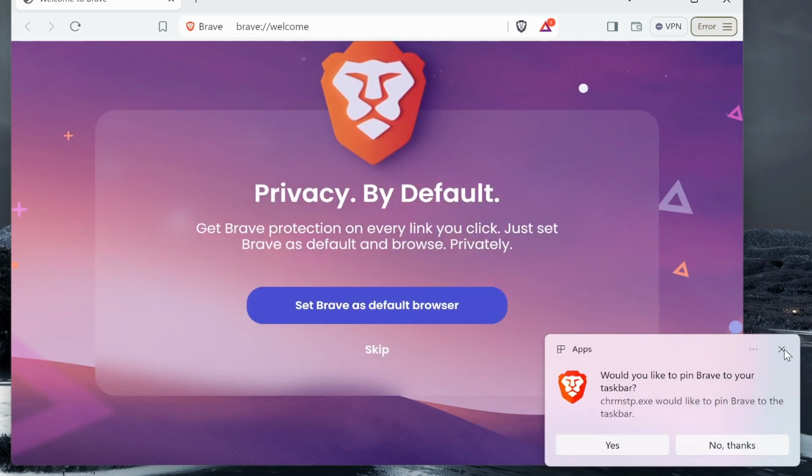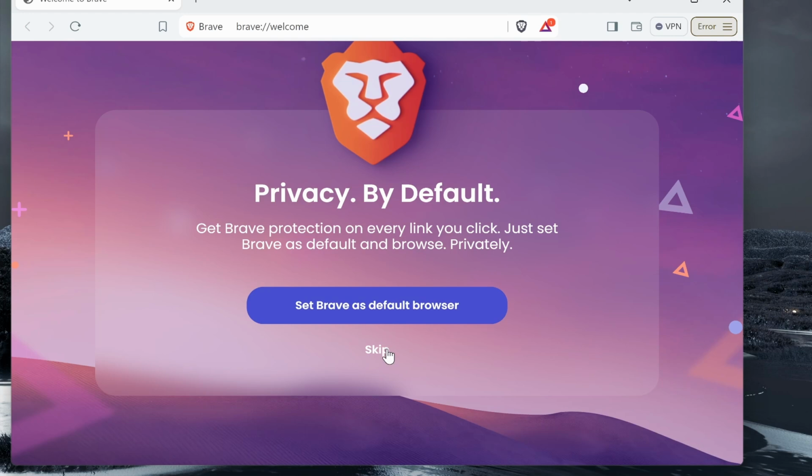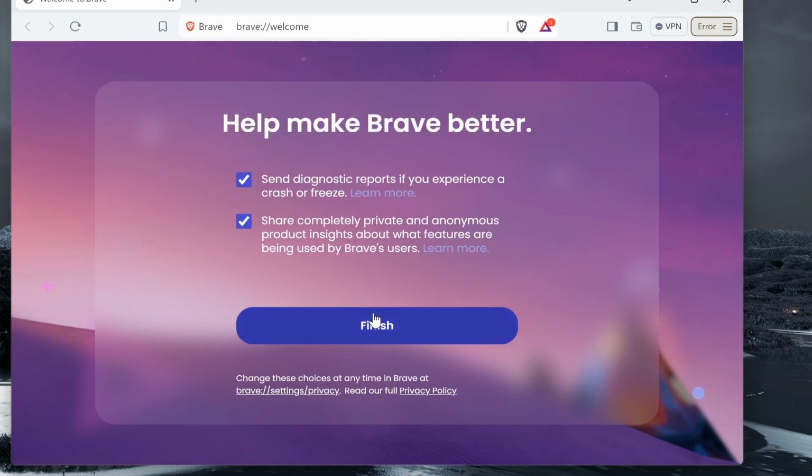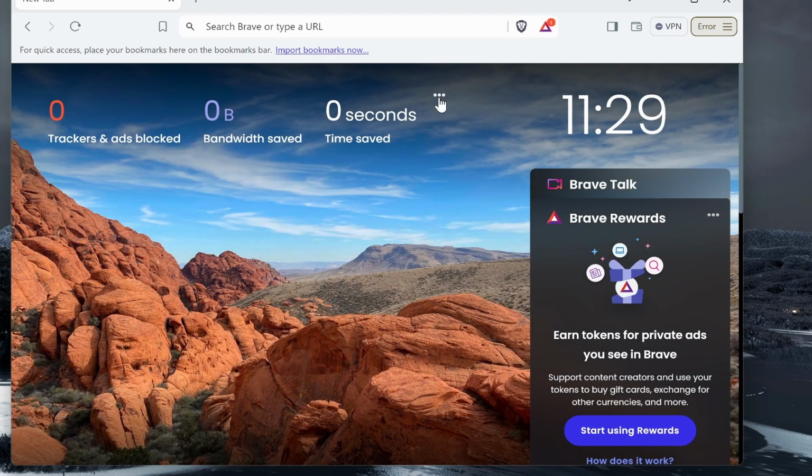If you want to make it your default browser, you can click this button. If not, just click skip. And you can also import your bookmarks and history from other browsers. I'm just going to skip this and click maybe later here. Click finish and you've then set up Brave browser, and that's all you have to do.